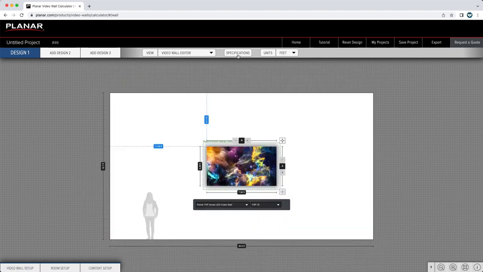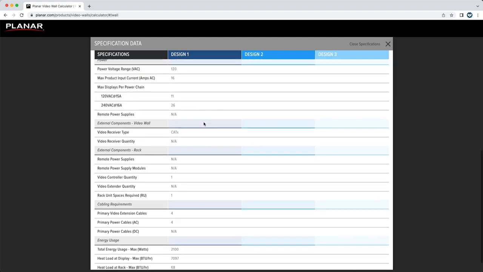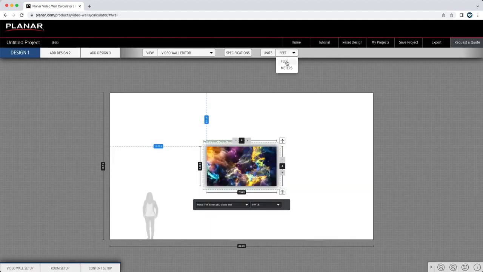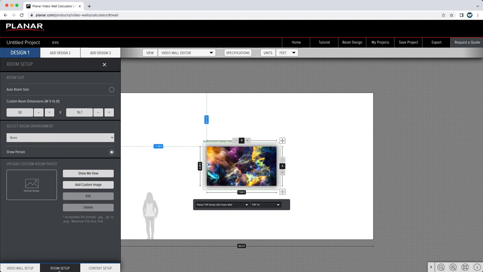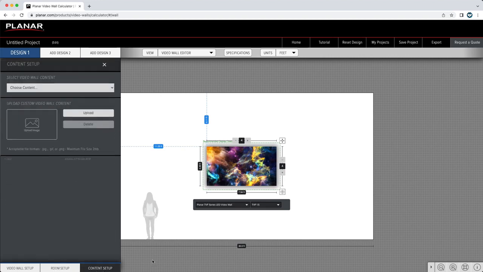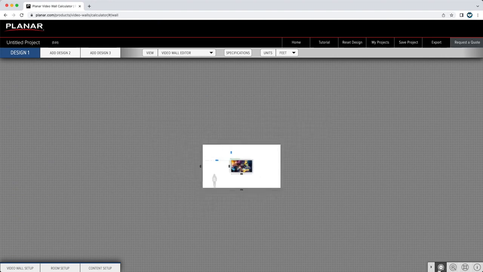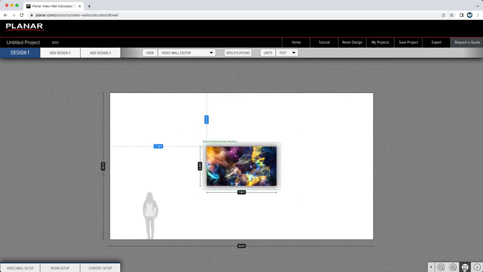From there are specifications, where you'll find detailed data on the video walls that you've configured. Then, choose the unit of measurement you want to work in, feet or meters. In the lower left are video wall setup, room setup, and content setup tabs, which will further help customize and visualize your video wall design. Finally, in the lower right are canvas tools. These allow you to zoom out or in, reset the scale and position of your canvas, and then show or hide the video wall dimensions.